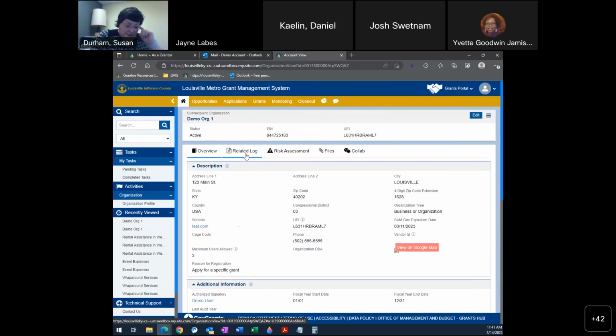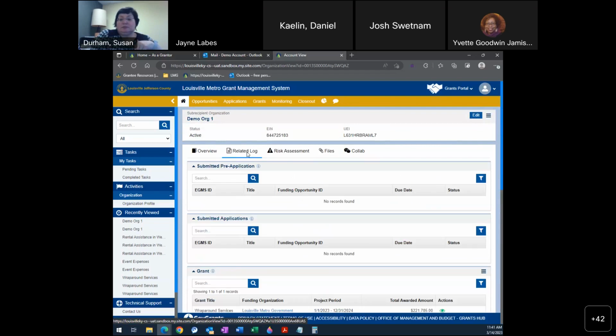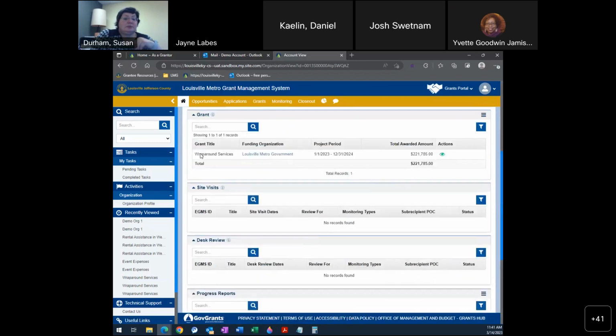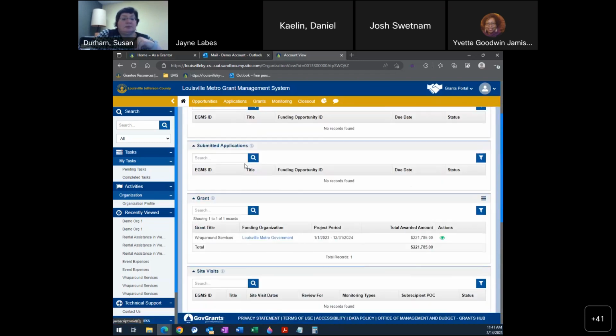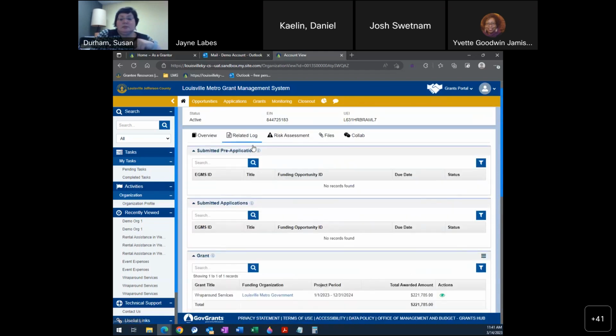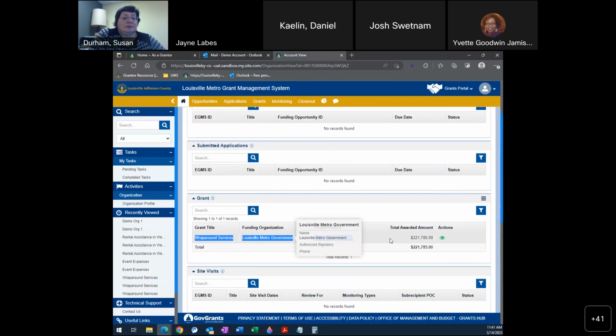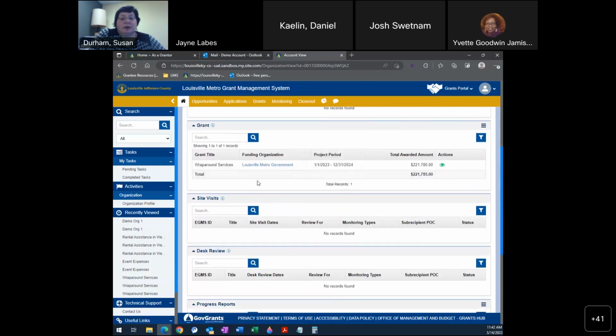And certainly when you're on this organization profile page, there are some other tabs up here, the related log, you can always find. This is helpful for looking at any relevant information for your organization. Like underneath this related log tab, we can see our active grant that we have in the system here for wraparound services. You can also access that from clicking on grants and get to it from there, but it shows up on this page too.